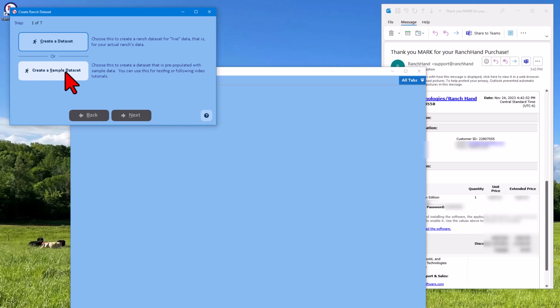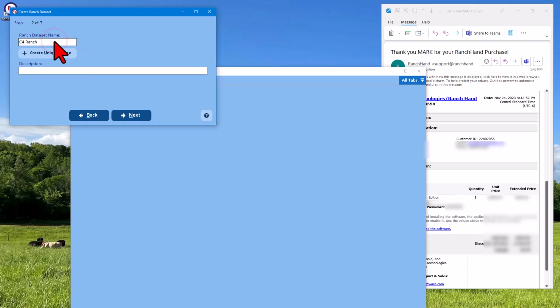And all that is a data set that's pre-populated with some animals. It's very nice when you're playing around with the new screens to see data there and to kind of help you understand the different reports and screens. But we're going to go ahead and make our first data set by clicking the first button. It's going to default to our ranch name. And we can put in a description. I'm just going to leave that blank for now.